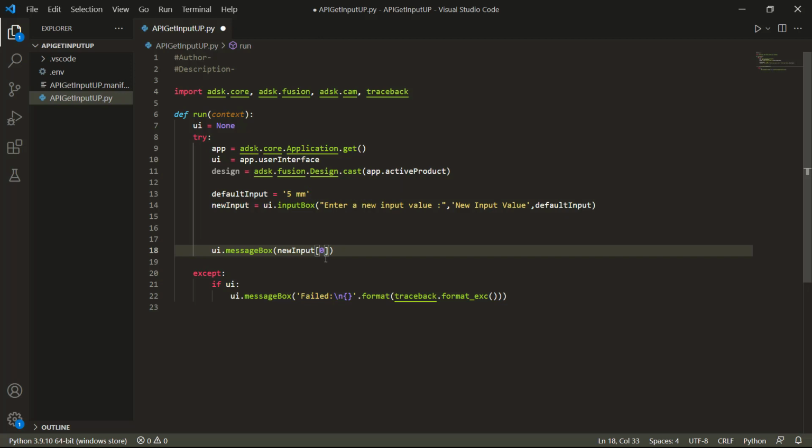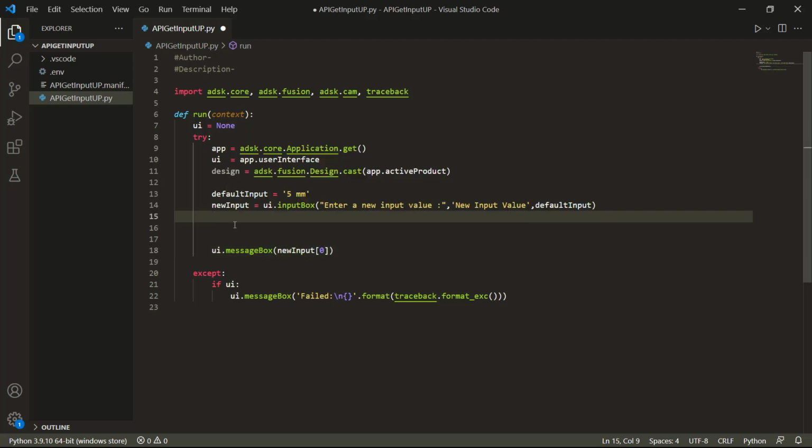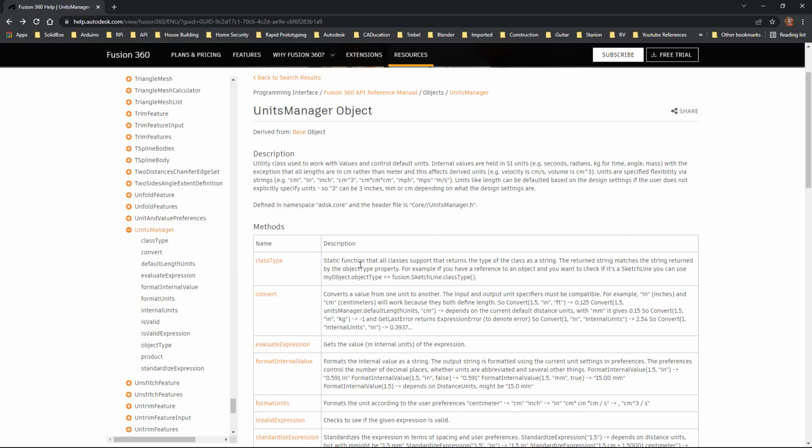So what we can do is we can now use this information because we know we can pass a variable back, but now we have to really think long and hard about what that means in terms of processing any input that comes from the user. And the way that we're going to do that is with the help of the units manager. So the units manager is a class that can work with the values, and it can access things like the default units, and it has all sorts of methods or functions inside of here that we can use to help us process the user's input.